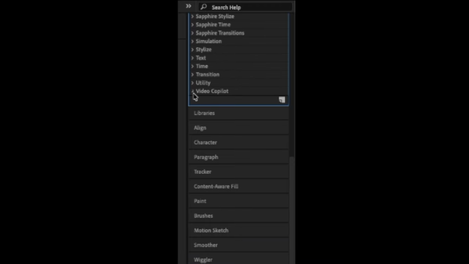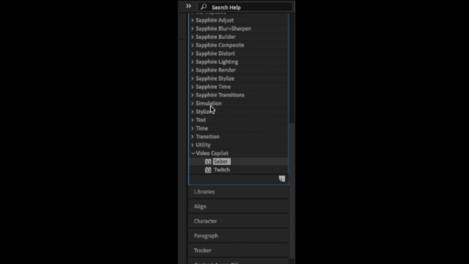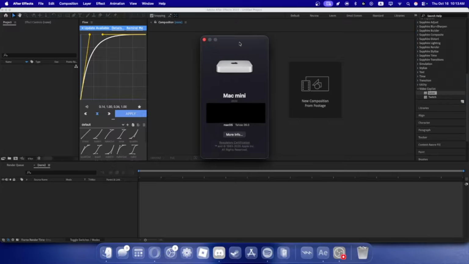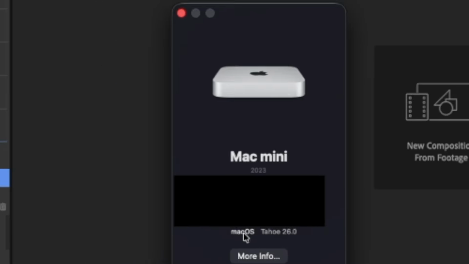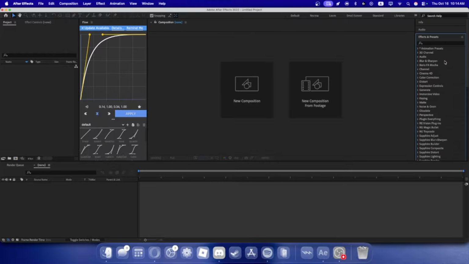And I'm also using Saber and Twitch. Twitch is not free, but Saber is. You can get this from their official website. Optical Flares is not supported on macOS Tahoe, as you can see. I have macOS Tahoe. Alright, anyway, with all that being said, let's just get into it.